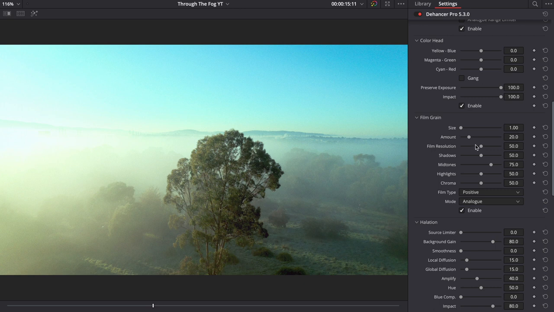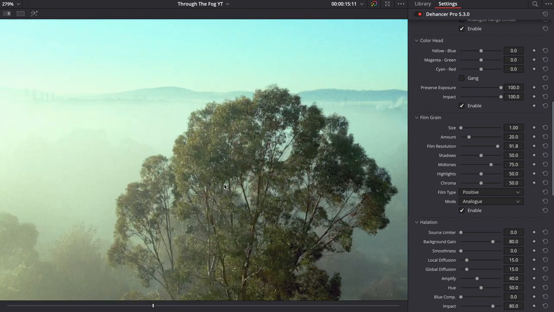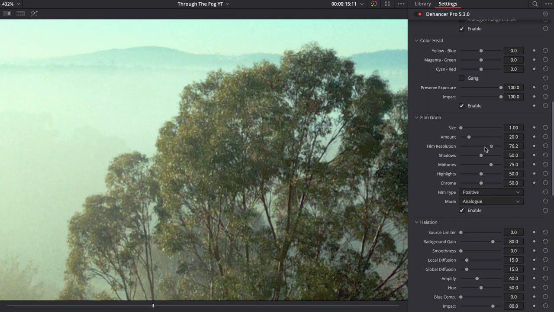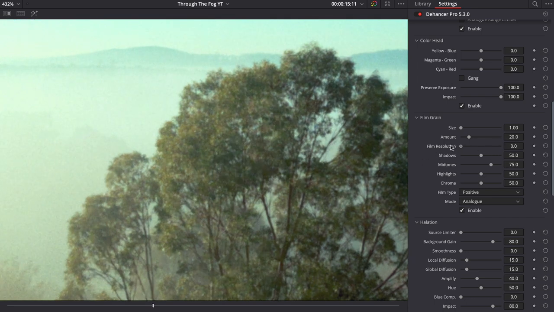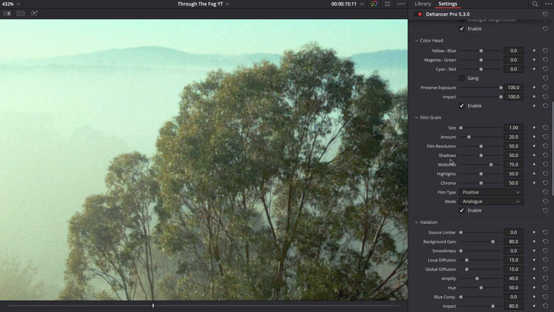So you can choose things like film resolution, which will adjust things like your sharpness. If you go to 100% on the film resolution, you're going to get the sharpest image possible with the film grain. But again, that might look less realistic than bringing it back down and blurring out the image a little bit, because you might expect the film grain to create a little bit less sharpness, for example. You could also adjust how much is in the shadows, midtones, and the highlights.